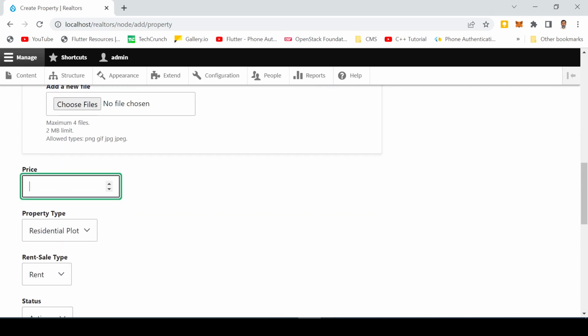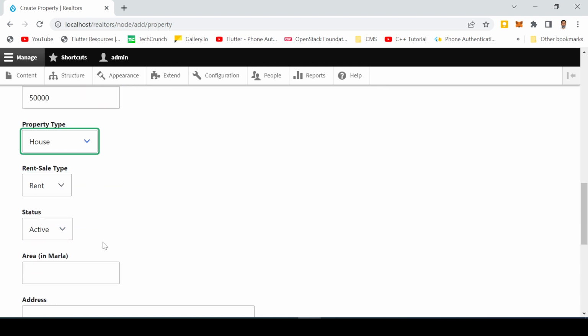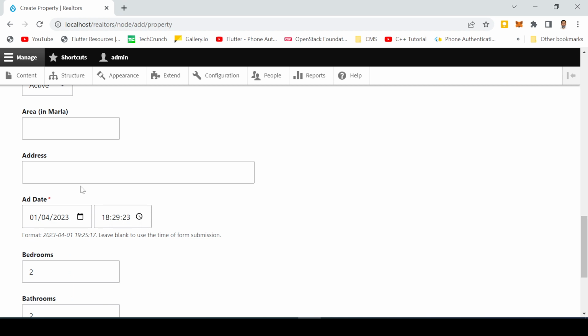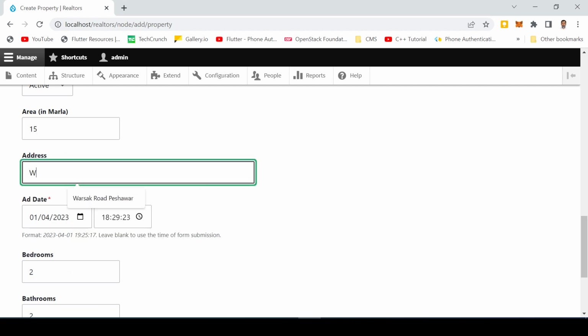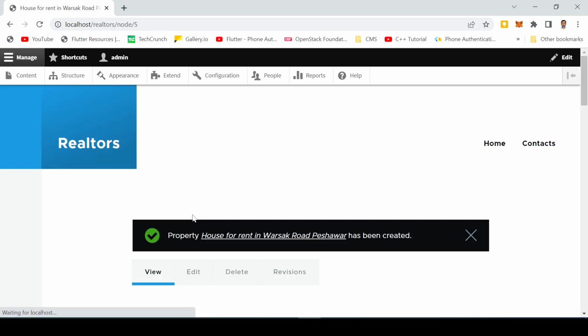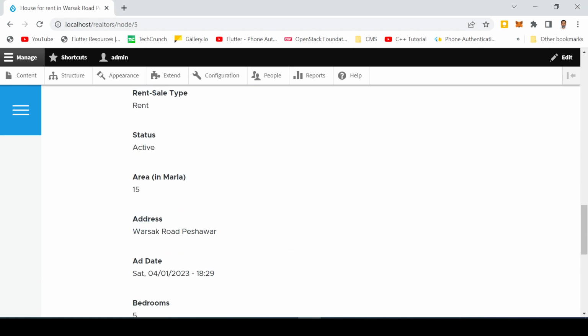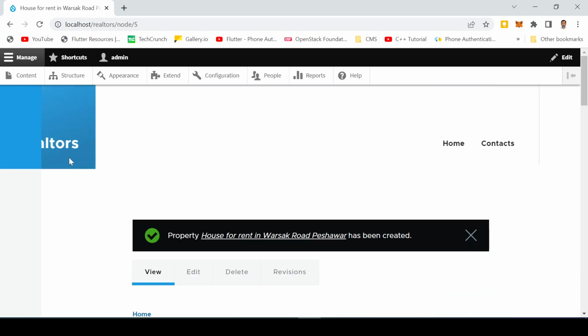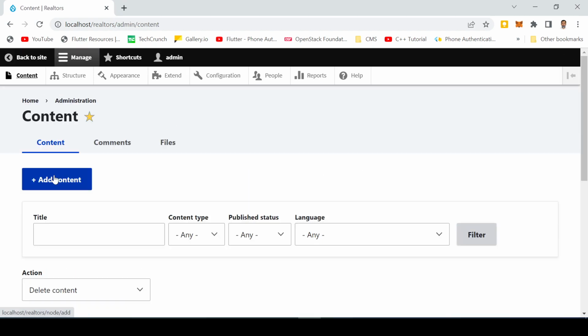The rent is, for example, 50,000. It is a home. It is for rent. It is active. Area is 15 Marla. Address is Warsaw Road, Peshawar. Number of bedrooms is 5, for example. Bathrooms is also 4. And let me save it. So here we have another property. Let me add a third one as well.